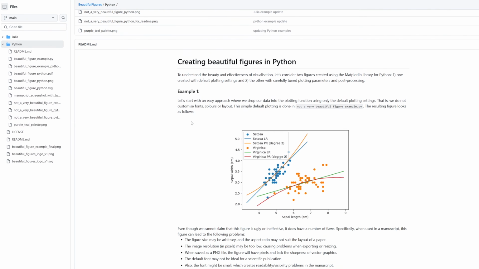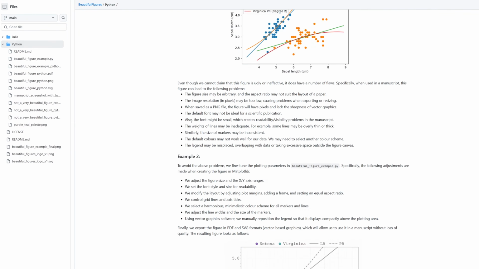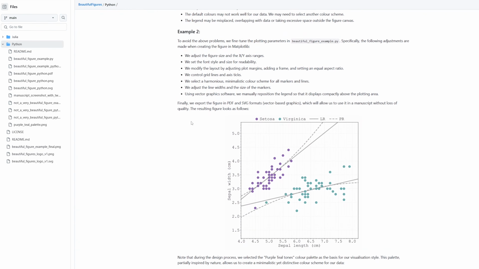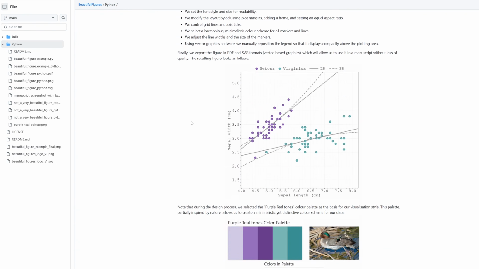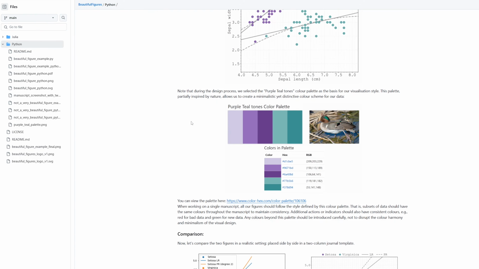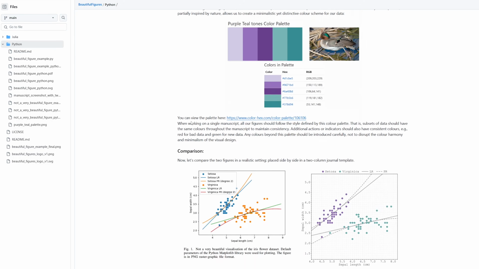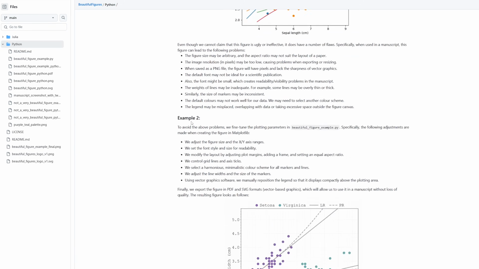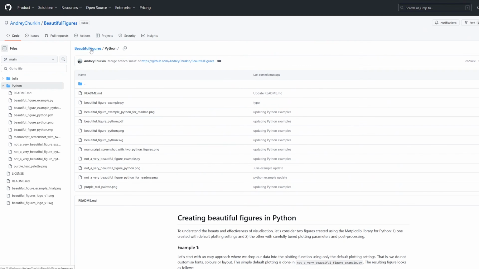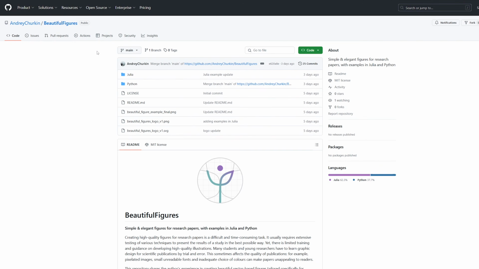We will try to create not a very beautiful figure, then we will tune several parameters and create a beautiful figure. And we will also discuss multiple aspects of plotting, including color schemes, layout, etc. So please feel free to check out this repository, github.com Andrey Churkin Beautiful Figures. And hopefully it will inspire you to use more parameters when producing figures.